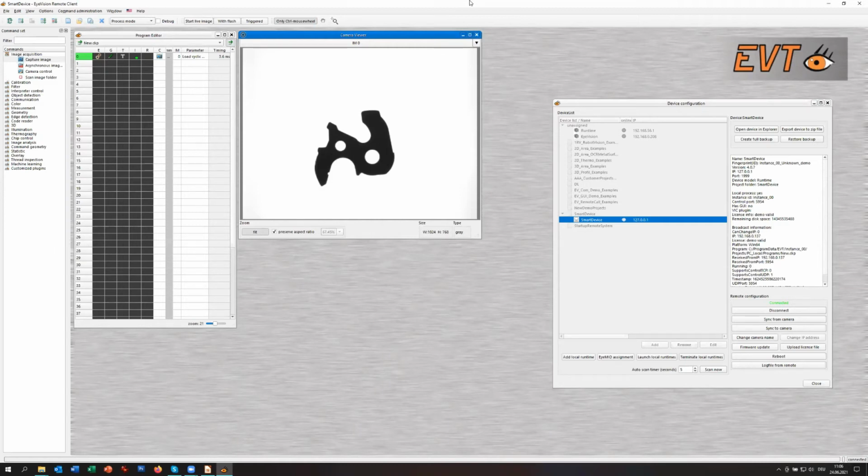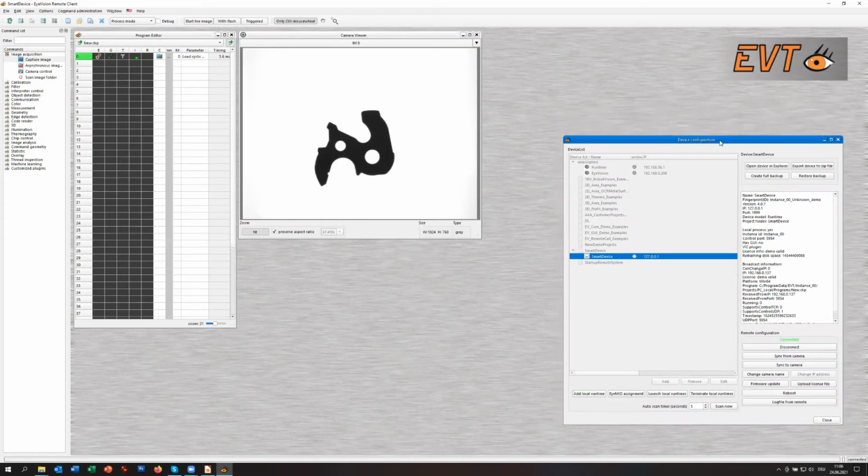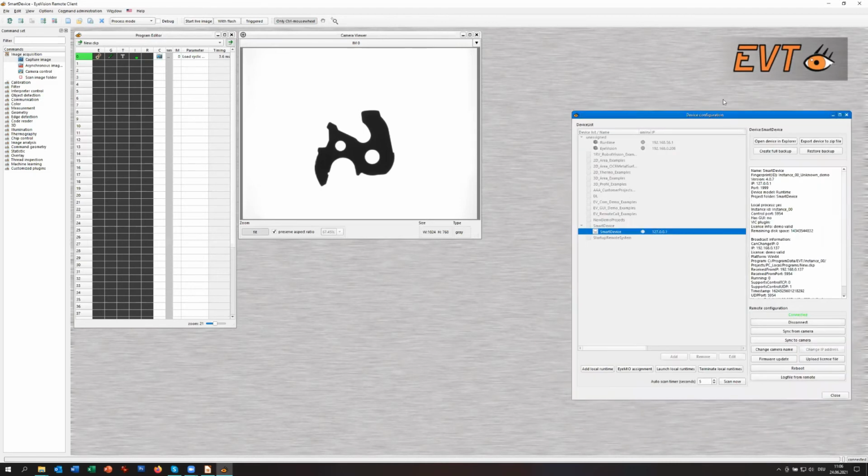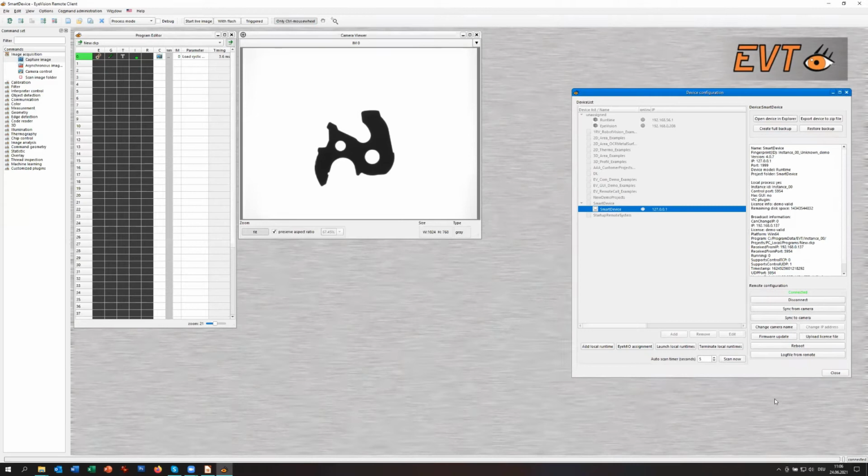What the best solution is, I can't tell you. It was only a short intro to the options for using smart cameras. It depends on what you need. At the end, you also have some options for debugging, especially also for firmware update.